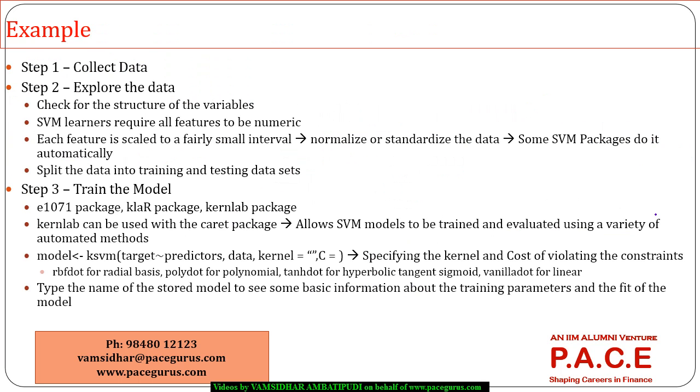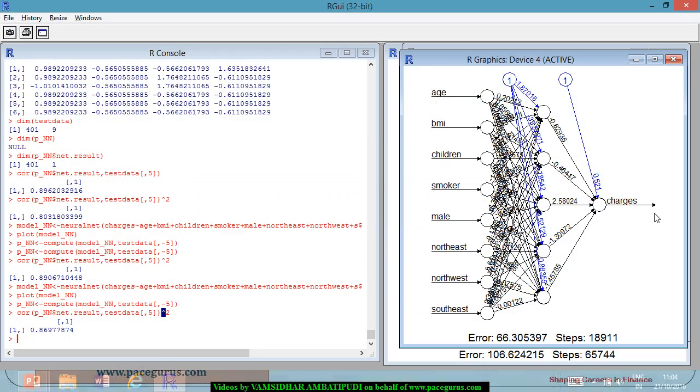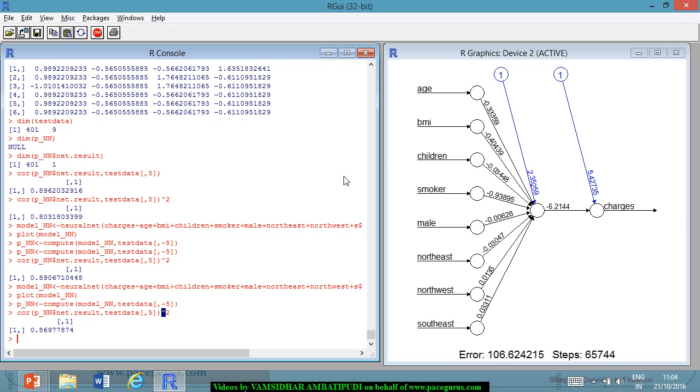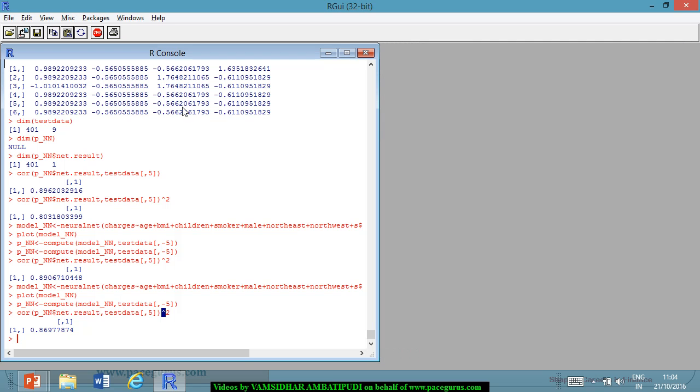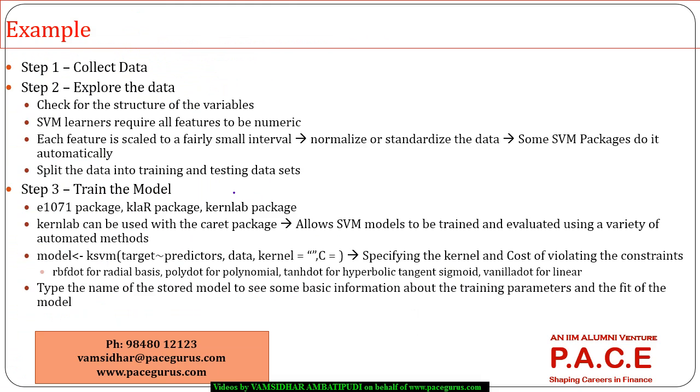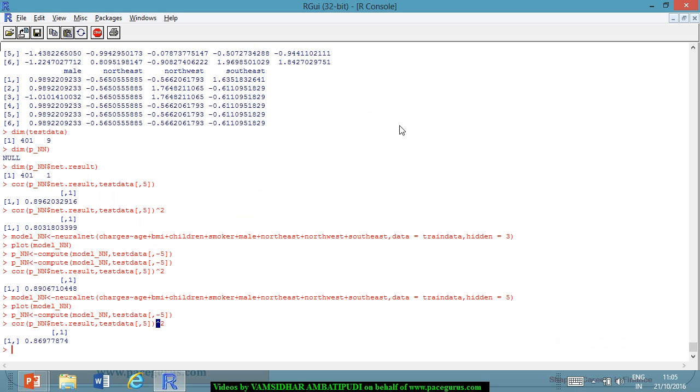So we'll take the same data set that we have used, right? The one that we have gone ahead in terms of building the neural network as well. So we'll use the same data set for building our SVM as well. SVM learners require all features to be numeric. We have already taken care of that even when we built the neural networks. So normalize or standardize the data, even that we have done.